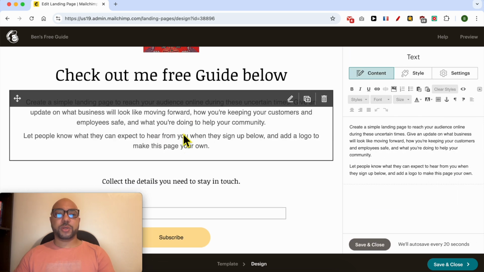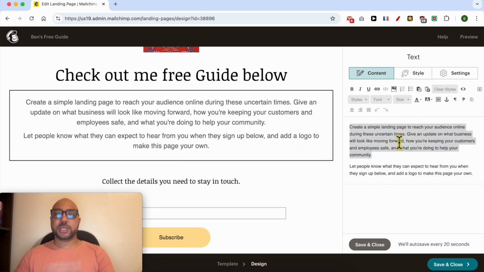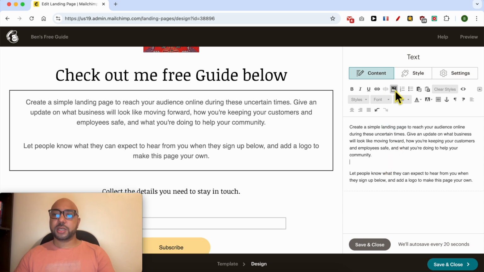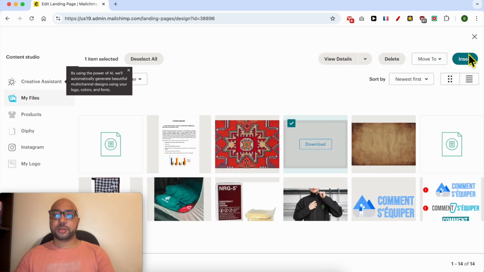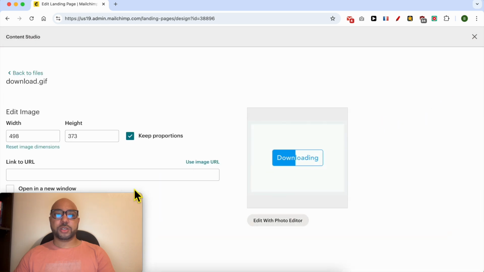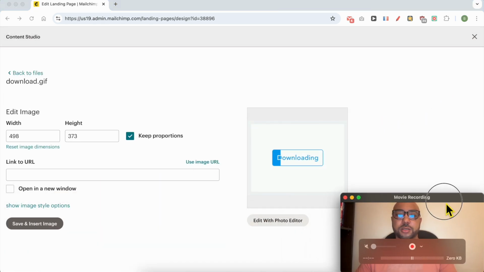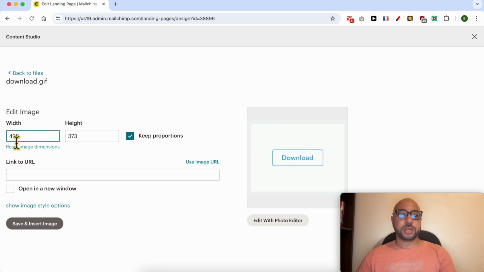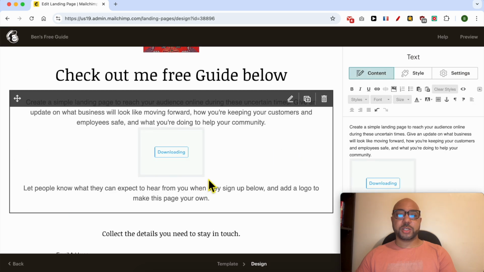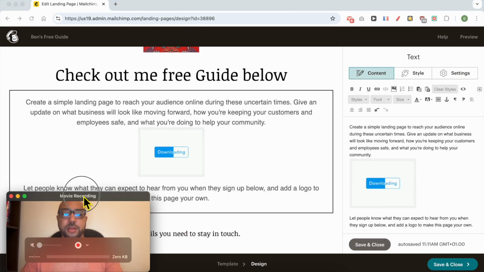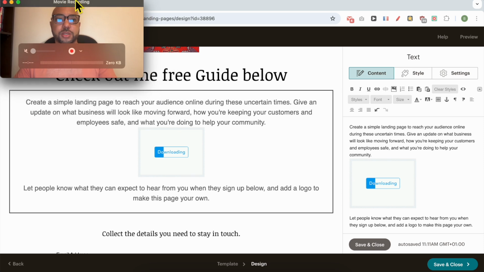Now, same thing with this paragraph. You can just select it. You can edit your text just like that. You can add a link to your text. You can add a photo like that. Give image. You can resize your photo now. Let's give it 100 or 200. And you can also add a link to this page. Click on save and insert image. You can, let's put this here.